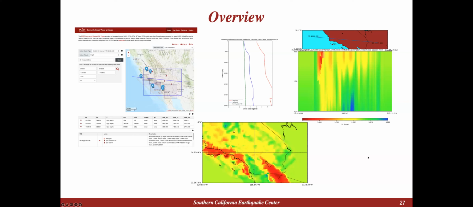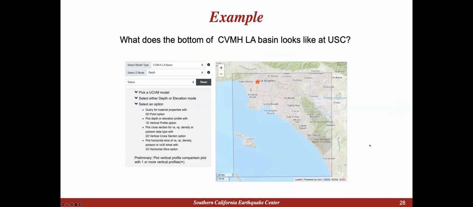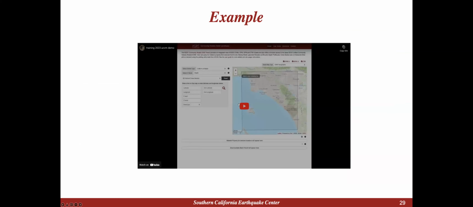Okay, so let's go to the next one. As an example, the question is, how do we plot something under a location like USC? We would like to see what the basin looks like under USC. And so this is a video.